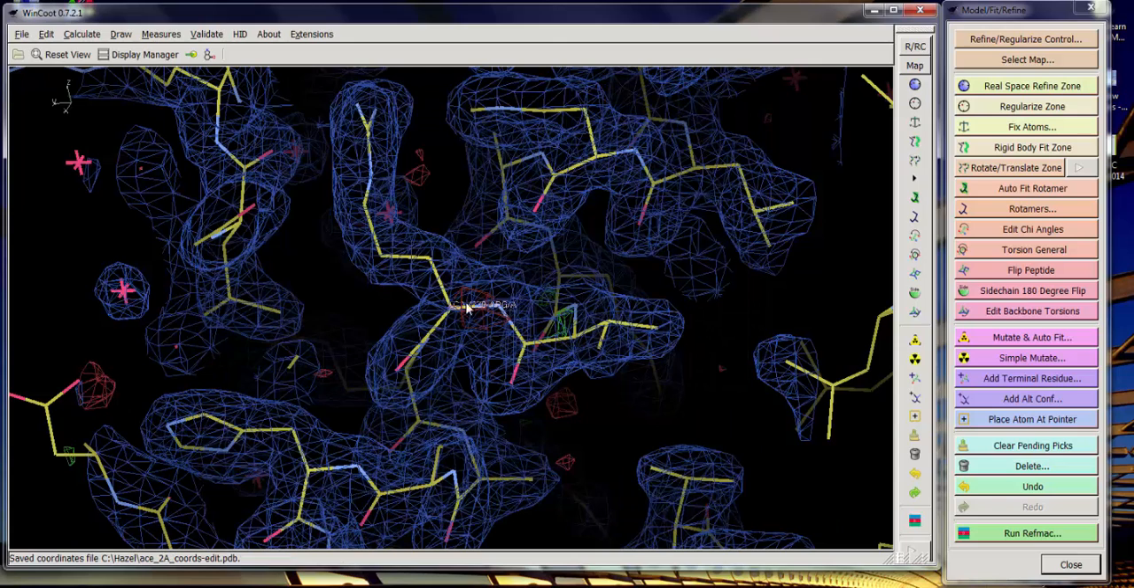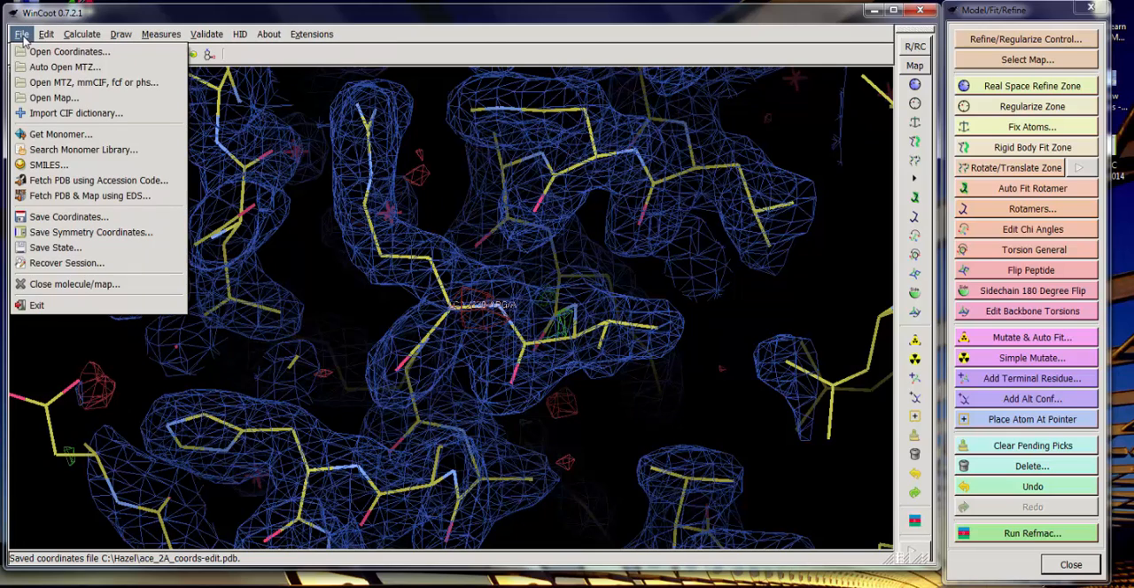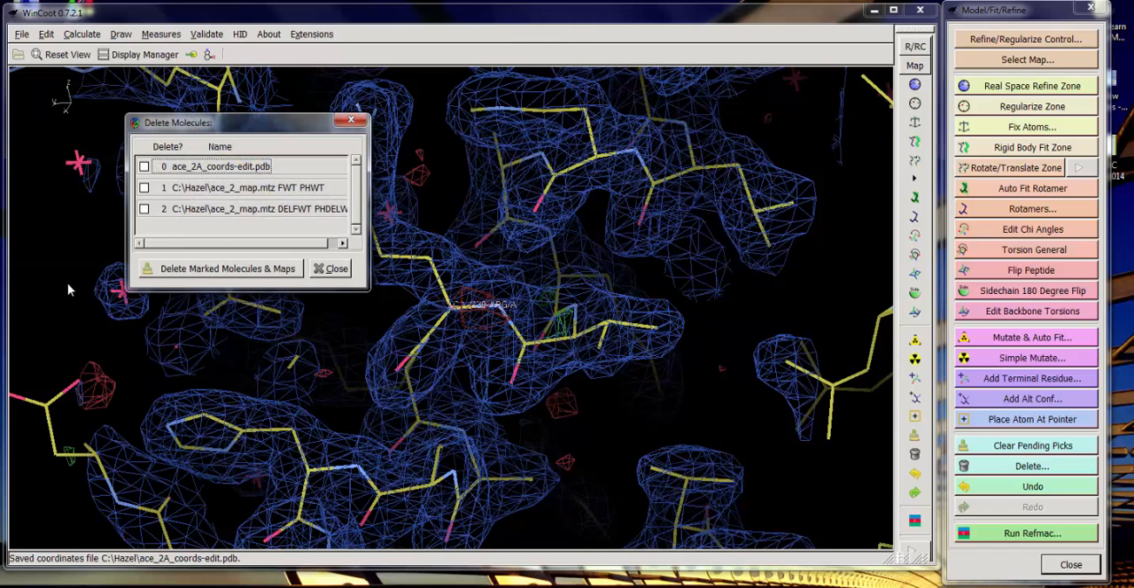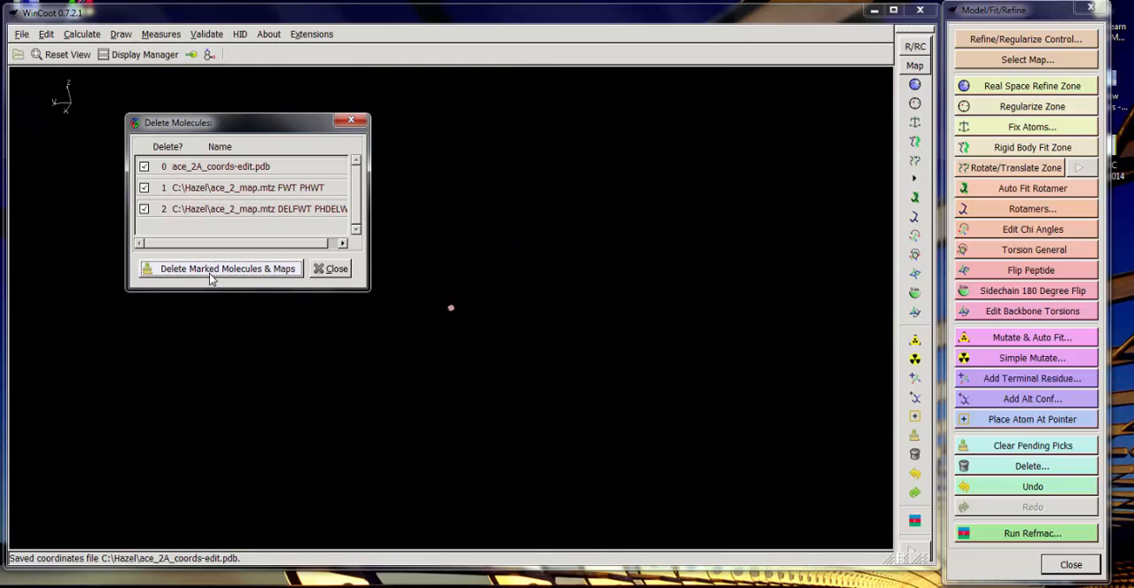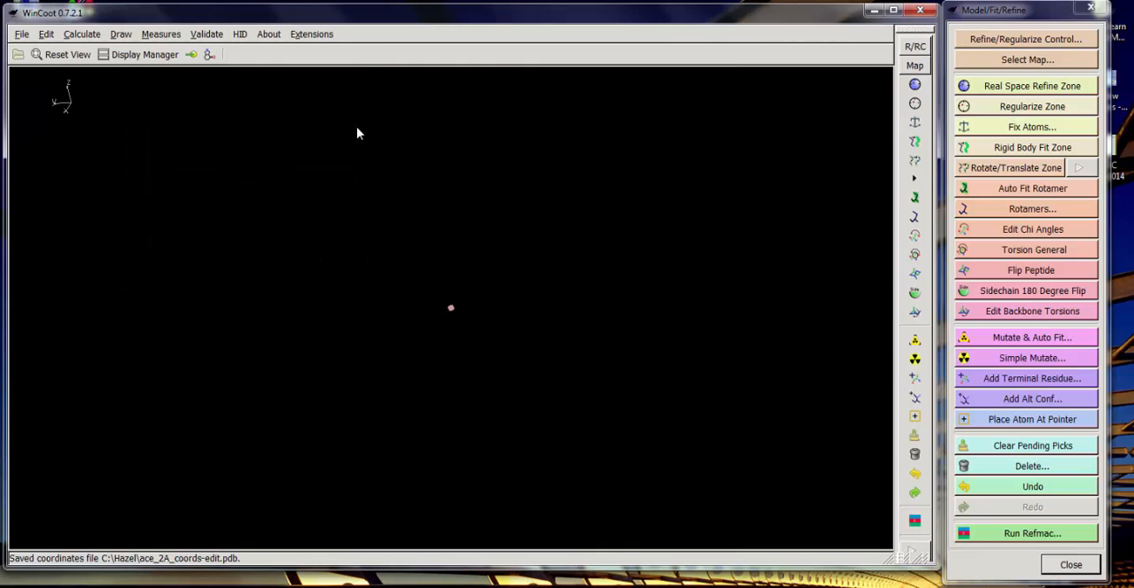And finally, if you're going to then open another molecule, it might be easier to close these ones first, and you can do that through the file menu and this button here, close molecule. And then this brings you up a list of the things you have open in Coot at the moment. If you don't want them open anymore, then you can just click on all of them and delete molecules and maps. So note that this does not delete either the MTZ or the PDB files you have saved that are in your folder system. This only deletes them from this Coot window, so they disappear. But they're still there in your file system if you want to reopen them.